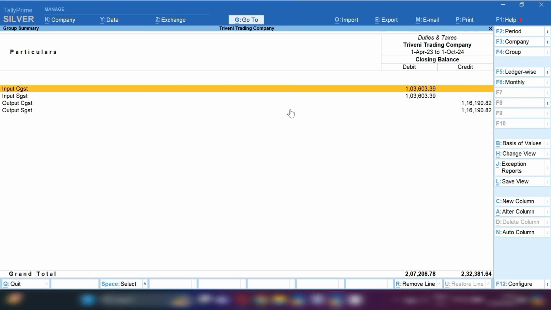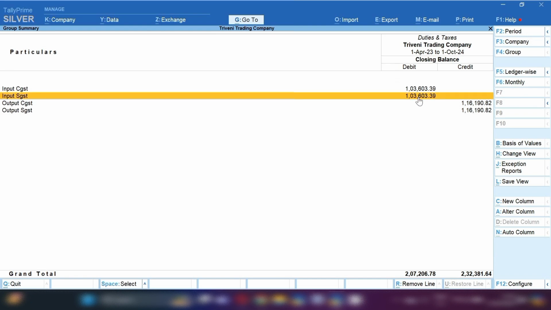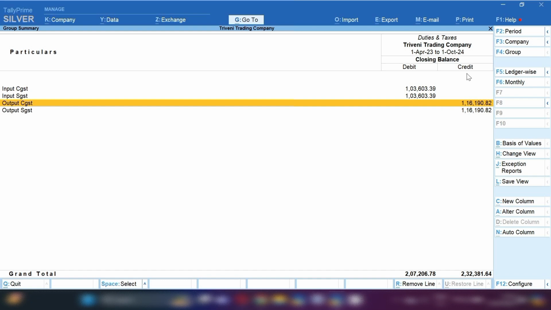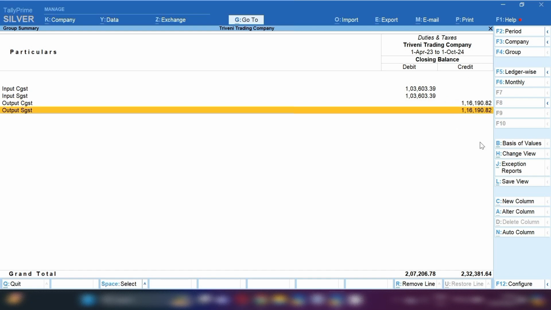Now you can see your debit and credit side showing your taxes amount. On the debit side you can see your input taxes amount, and on the credit side you can see your output taxes amount. When we adjust our output taxes with input taxes, then we will get our GST payable amount.